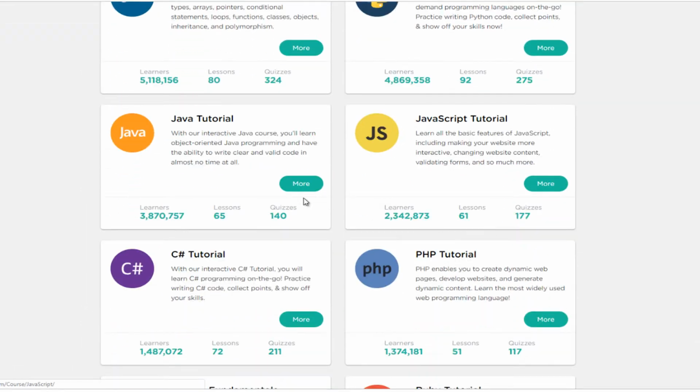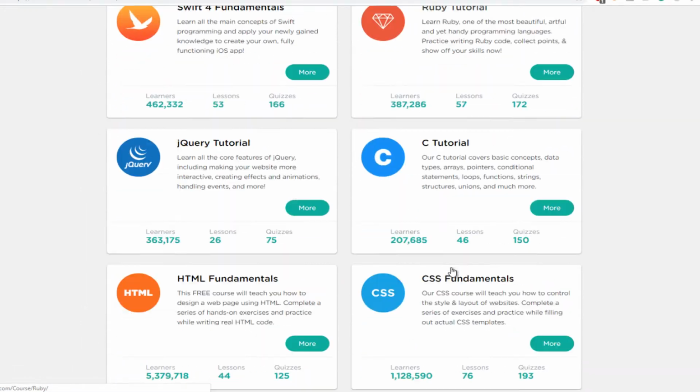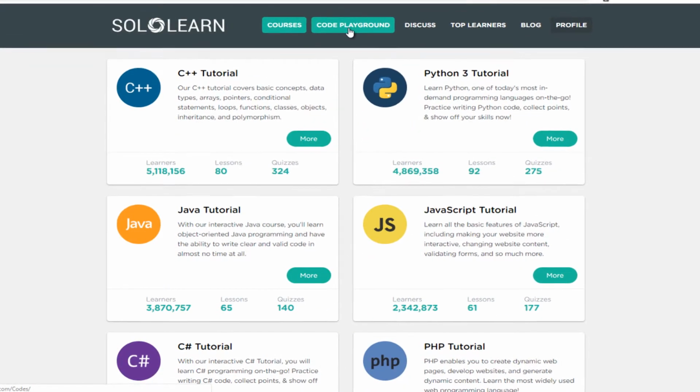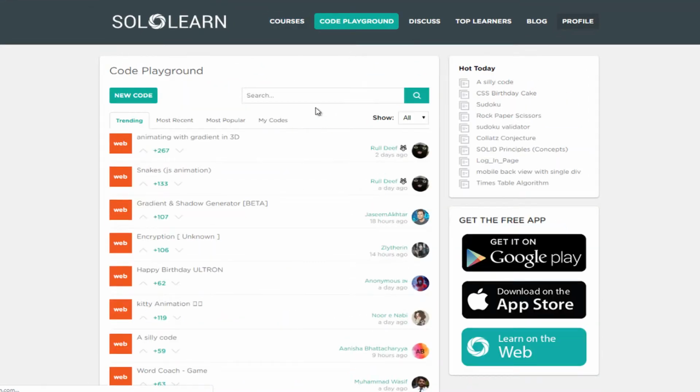Java, C, C++, C Sharp, Swift, and all of the coding languages are provided in this one as well. It also gives you a code playground, so you can go and browse other people's code. There are a lot of them, and you can see what is trending, most recent, and most popular in your area. It is also available to download on the App Store, and you can learn it on the web as well.